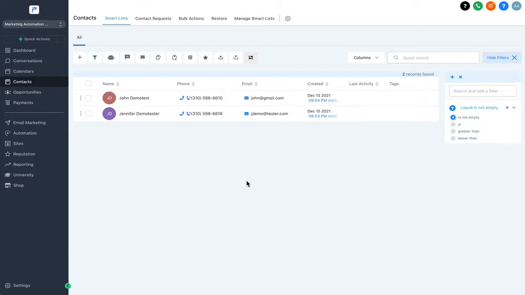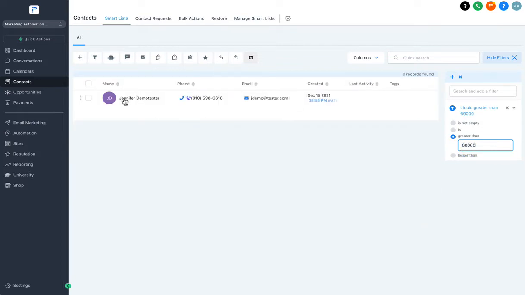So all the leads that have information in there are going to show up, and the people who don't have information in this example are not going to show up. But let's say, for example, we want to find out who's greater than $45,000. So we see that these two people are here. But what happens if we choose who's greater than $60,000? Boom. We see Jennifer Demo Tester is greater than $60,000 because Jennifer Demo Tester was $100,000.